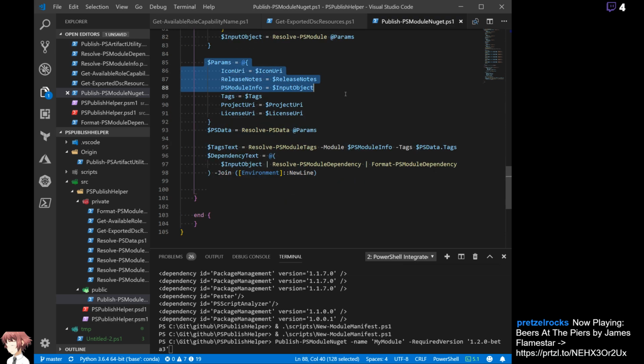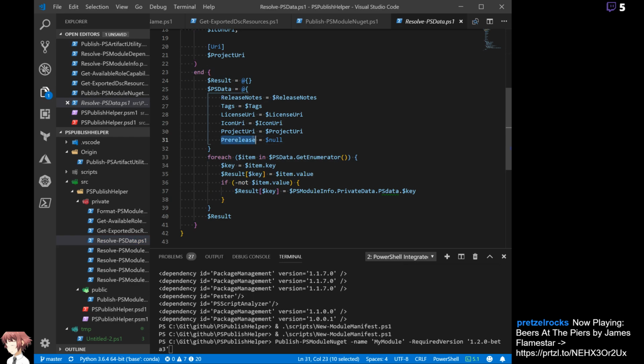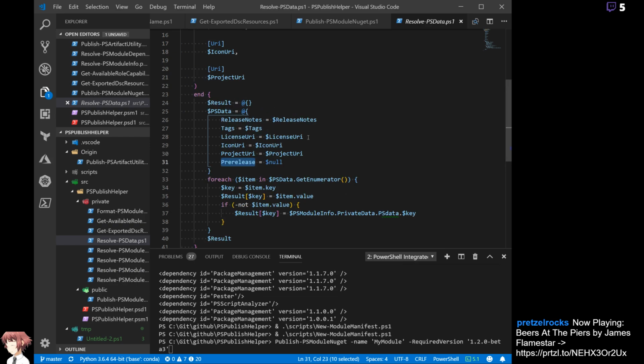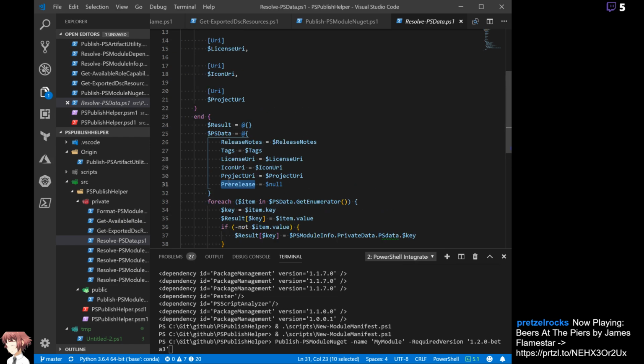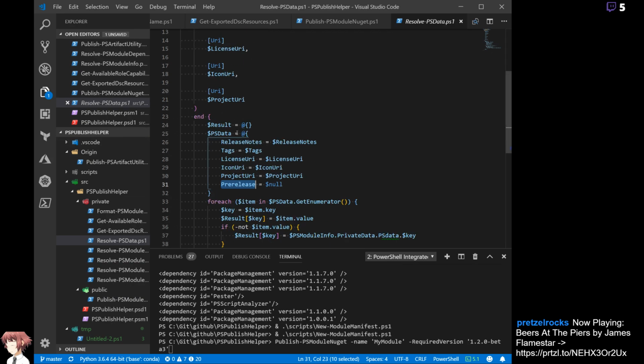So the next thing that I was working on was resolving the PS data. There was one thing that I missed on this, so resolve PS data. We actually need to get the pre-release off of the PS data. So this is from the module info. We pull in this.